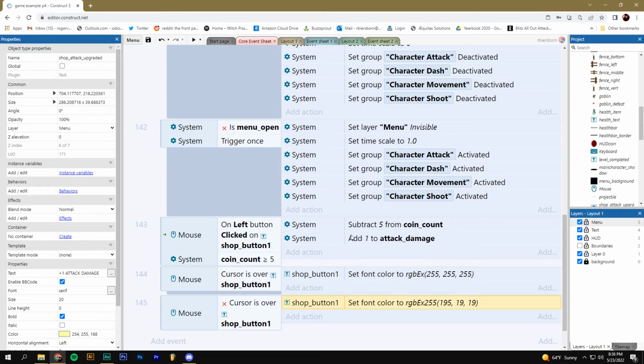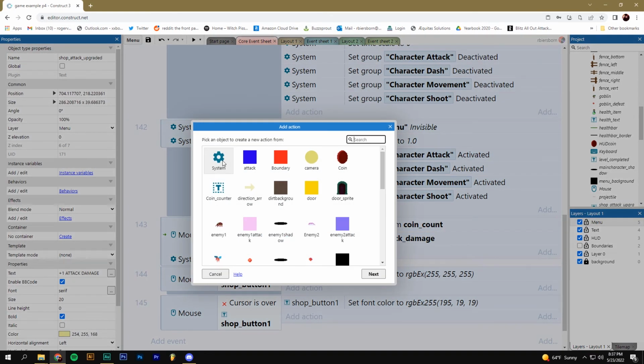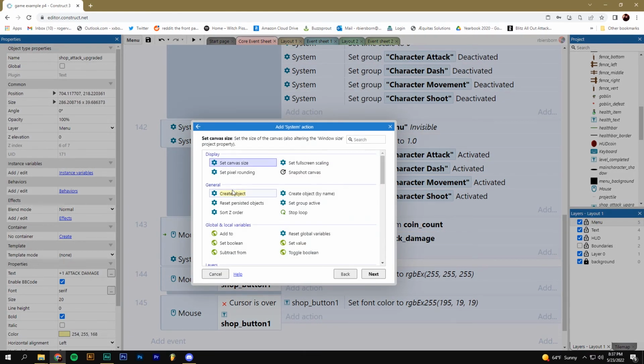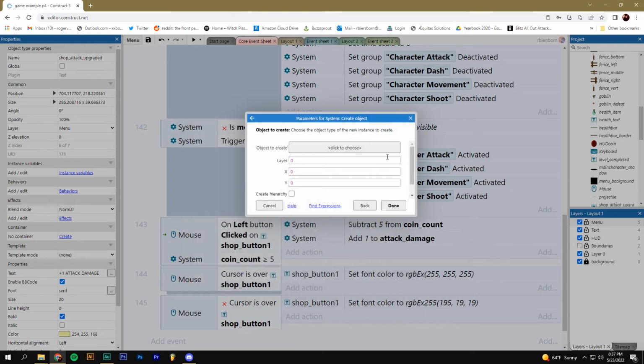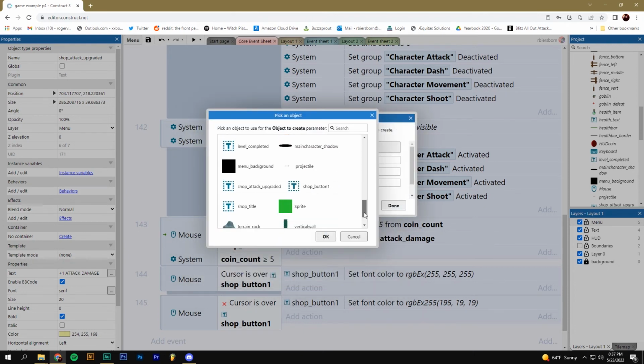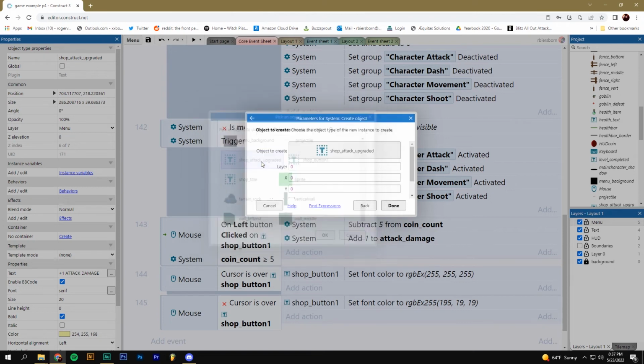Let's go back over to our core event sheet. Whenever the player has clicked on that button, it subtracts 5 from the coin count and adds 1 to the attack damage. We'll add another action. Let's go to System, and create Object. We'll create our Shop Attack Upgraded text on the Layer menu, and then I'll put in the position here, 704x by 218y.